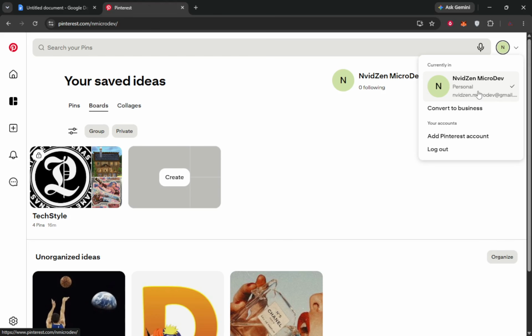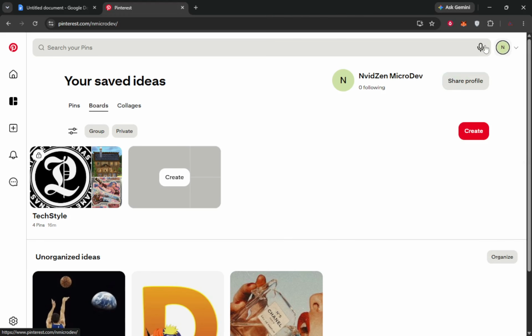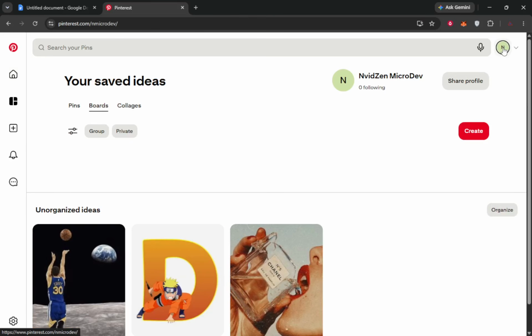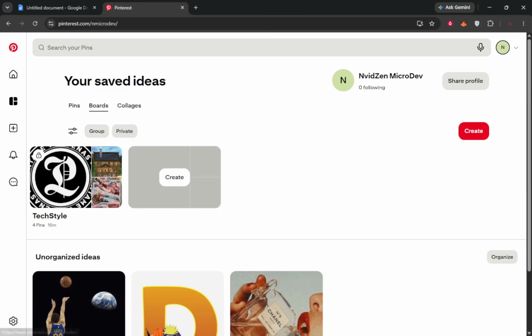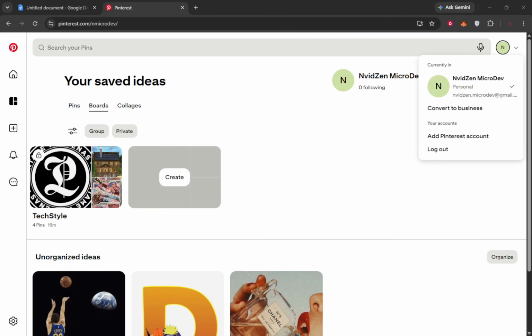From there, select Add Account. This option tells Pinterest you want to connect another login to this app or browser. After you choose it, a new screen or pop-up appears, with choices for logging in or creating a different account. This keeps you in Pinterest the whole time, so you will not be thrown back to your phone home screen or your browser homepage.